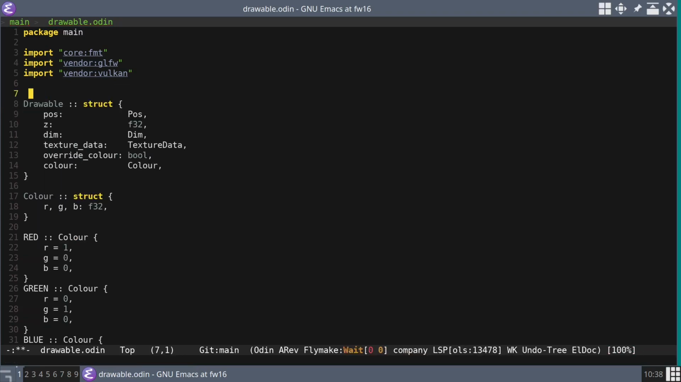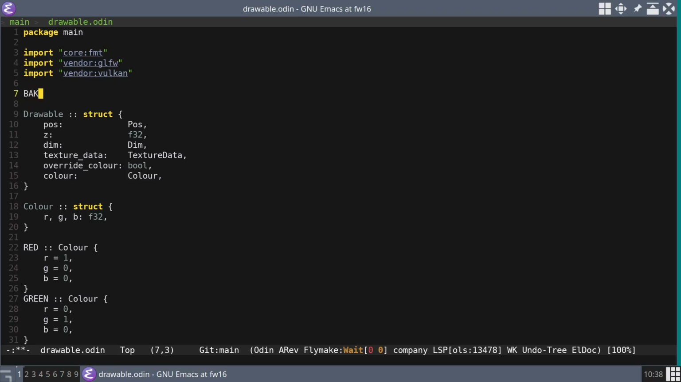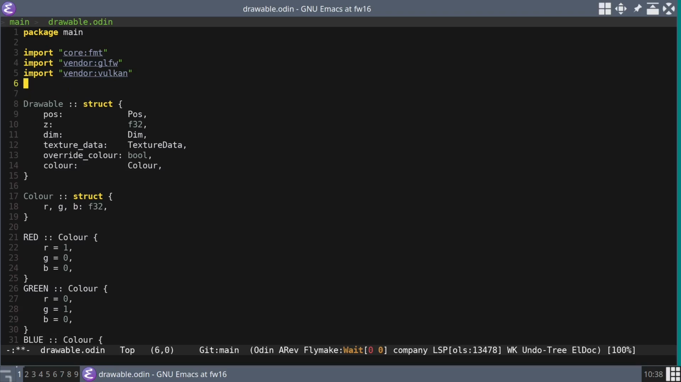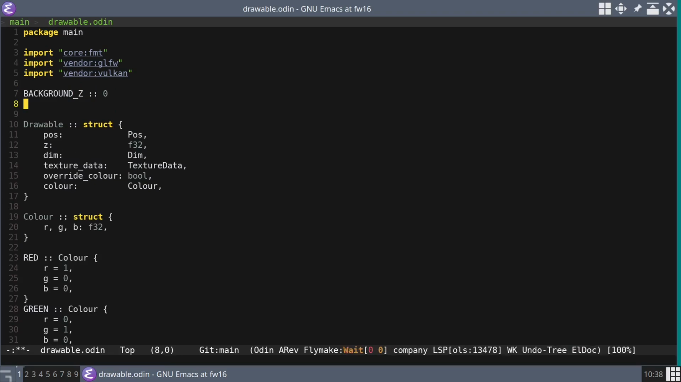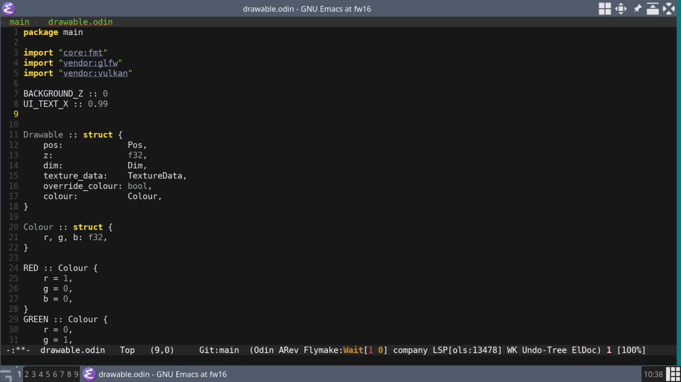Let's try again. So let's go ahead and say background depth. Background Z 0. Say here UI text Z. I'm gonna make it not quite 1, so there's always a bit of room to put something else in. Go ahead and say text back. Let's do like that. Background means the actual literal backdrop to everything. Nothing goes behind background Z.